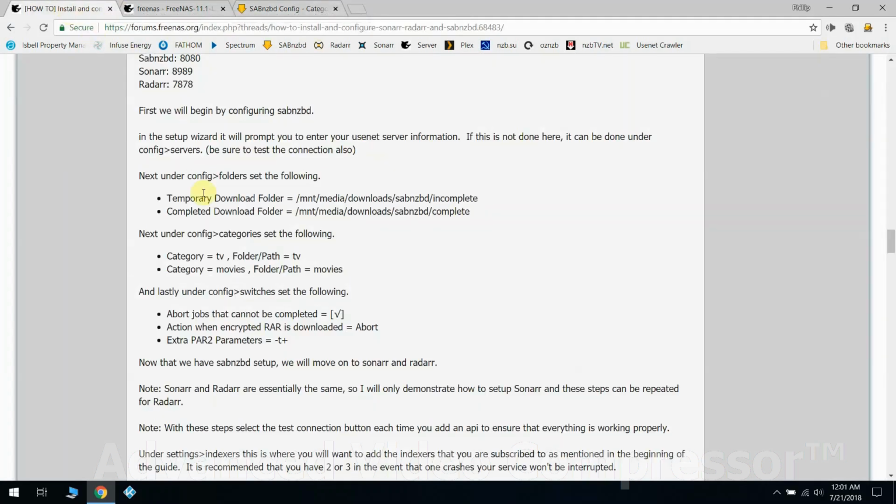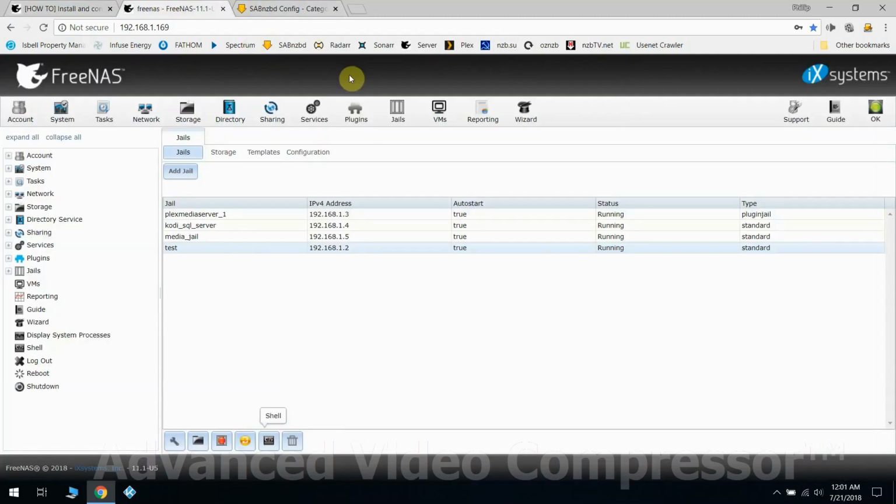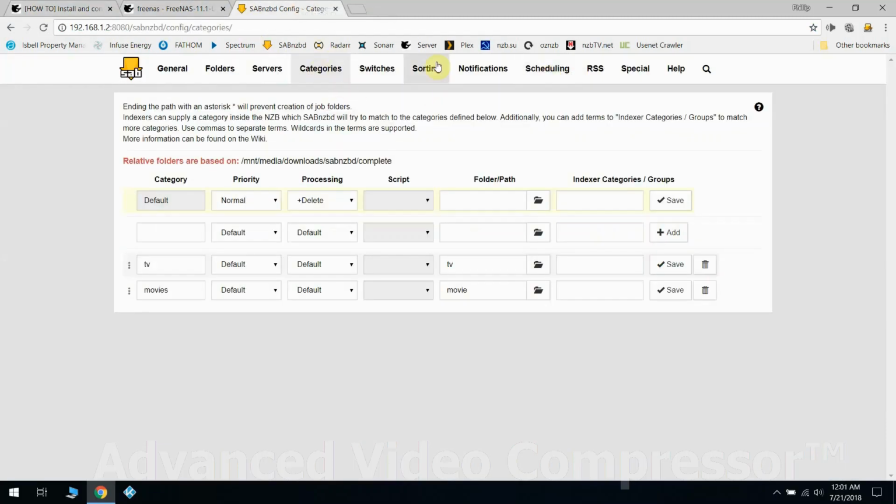Now what we're going to want to do is go under a couple of switches, and this will just make it so that things run a little bit smoother. So we want to make sure that abort jobs that cannot be completed is checked. Action when encrypted RARs are downloaded: abort, because it's not going to be able to do anything with that. It'll need a password, so it's just easier to have it abort those. And then extra par2 parameters. So let's go to switches.